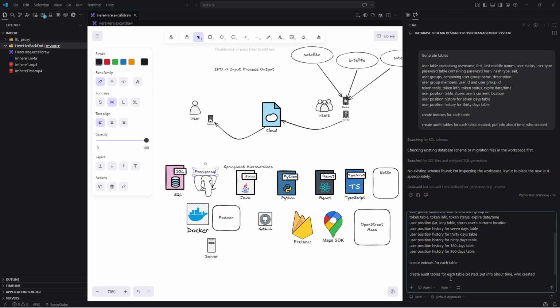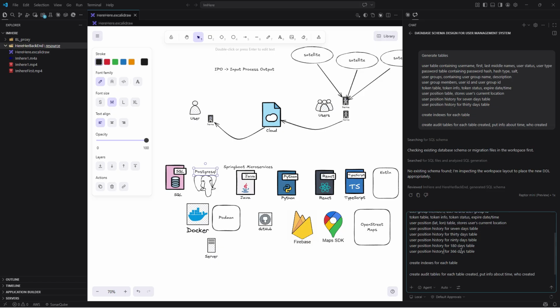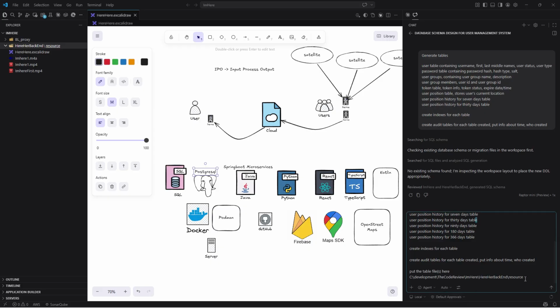All right, okay, let's see. So for audit tables, we probably don't need any audit tables for history. Actually, no, that's not exactly true. We do want an audit table for the history, just in case someone actually changes these. Let's see what it comes up with.